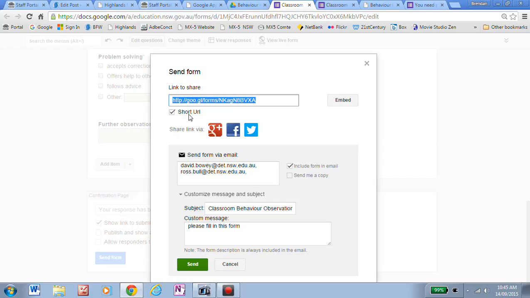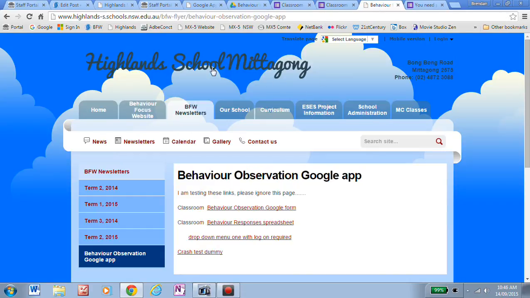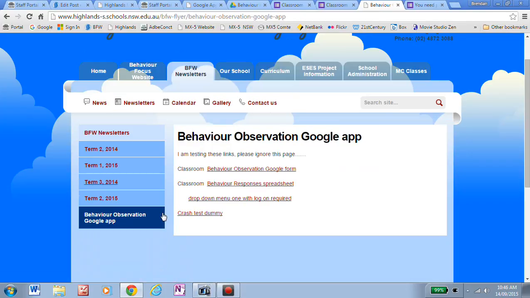For example, you can make a short URL, copy that, Control-C, and if I come across to here, you can see in the Highland School Mittagong website, I've created a little page here, and I've actually embedded that URL into this heading here, and it allows me to then share that with anybody who can get this link from the website.